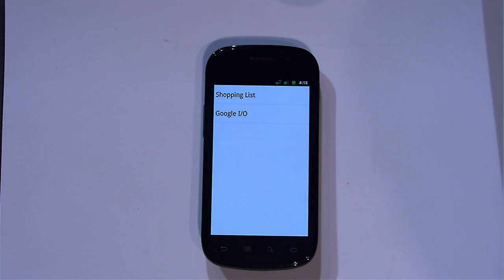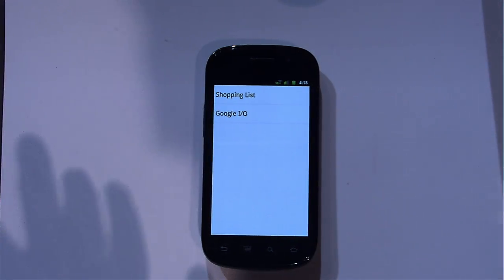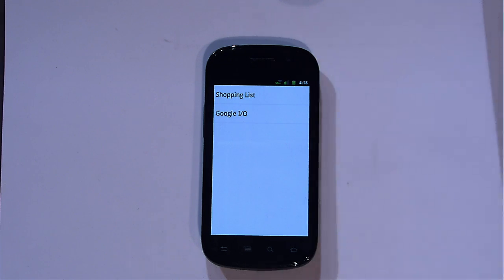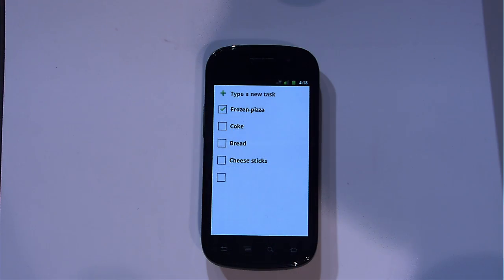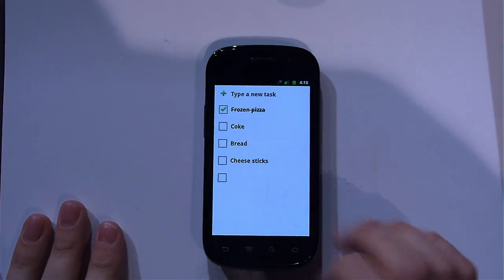So what you can see here is my Android phone is showing you my task lists, and these are fetched directly from Google servers. This is all using the Java client libraries that we provide out of the box. It all works fine with Android. So I can click into shopping lists, and you can see a bunch of stuff that we need to buy for our launch party tonight. So Andreas has got the frozen pizza, but we still need a few other things.